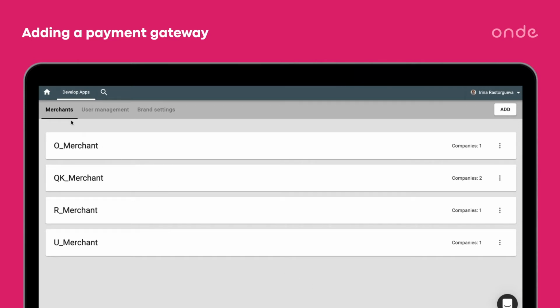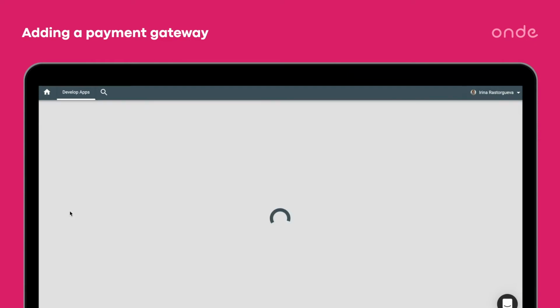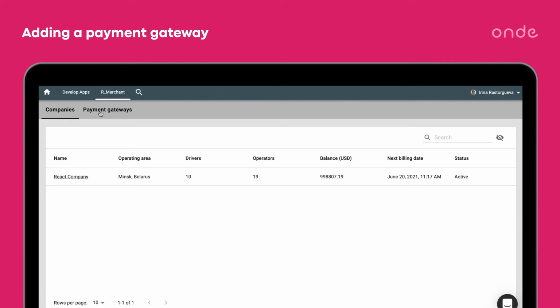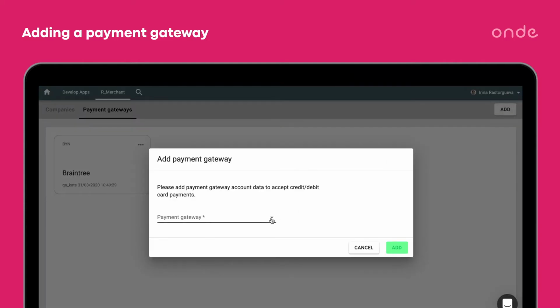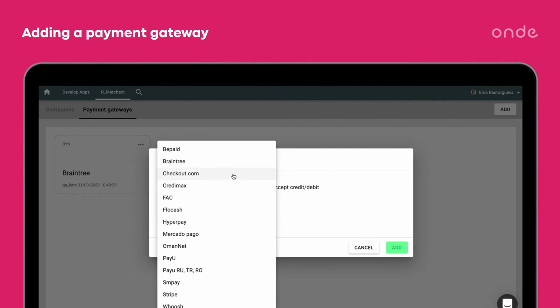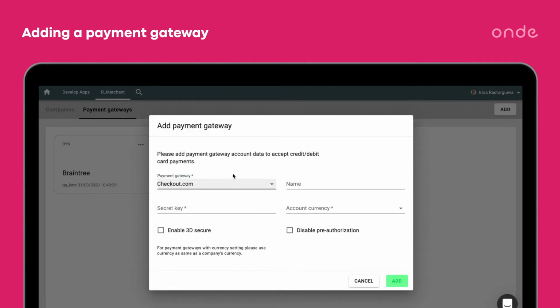To add a payment gateway, access the merchant you want to set it for. Select tab Payment Gateways, press Add, open the drop-down list of available payment gateways, and choose the one you need. After that, carefully insert your account keys into the relevant fields.